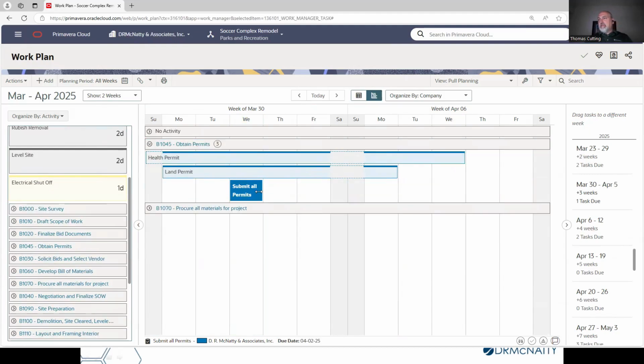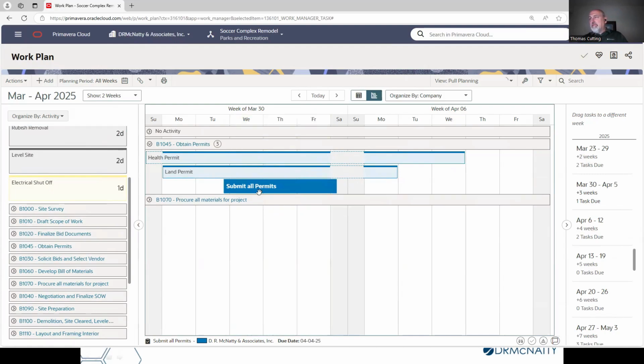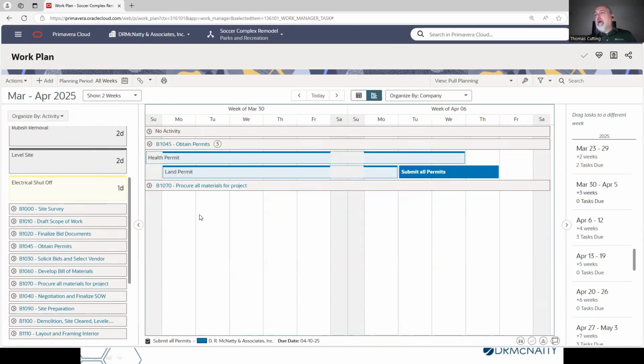Right now it's a 1-day task. I could expand the length of it. I can move that to a specific spot within the schedule, but it's tied to that activity.